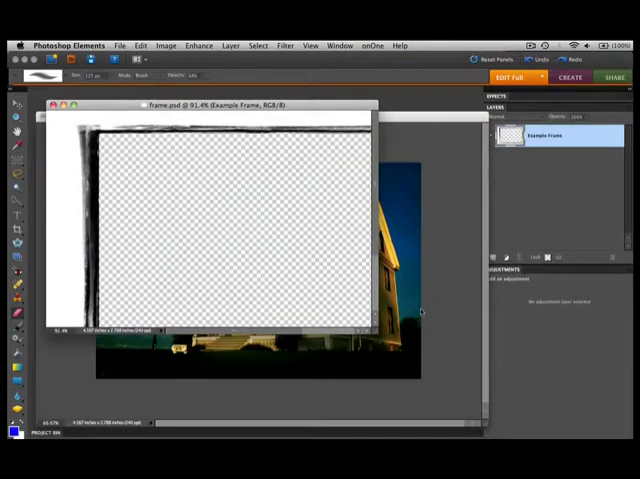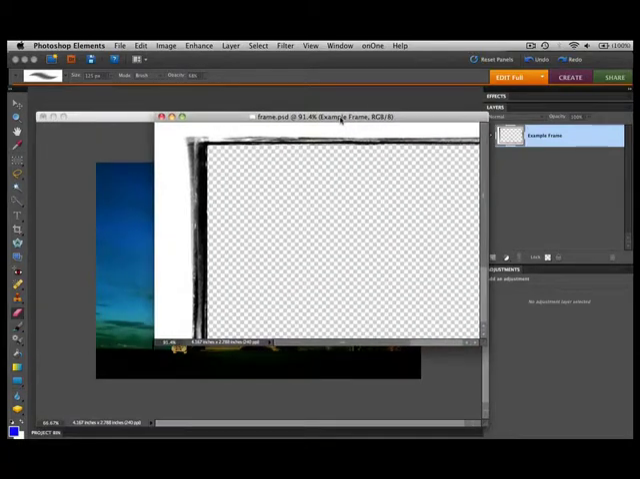Now this frame came from a program called Frame It. You can get frames anywhere you like. A lot you can find on the internet to download for free. You can make your own, certainly. We'll provide this frame for you as a download to go along with the video.